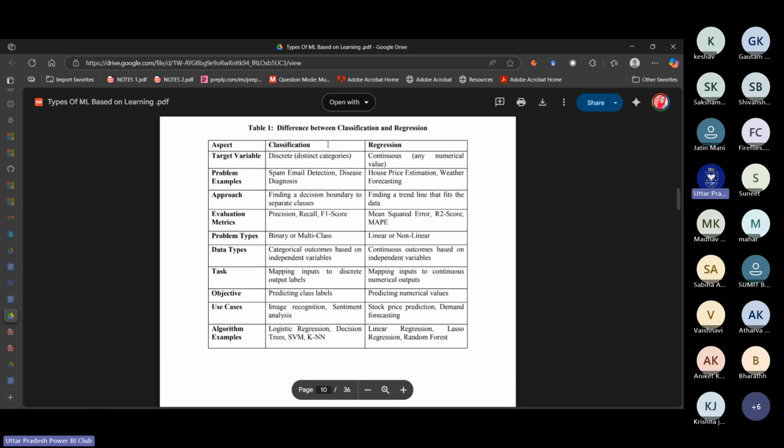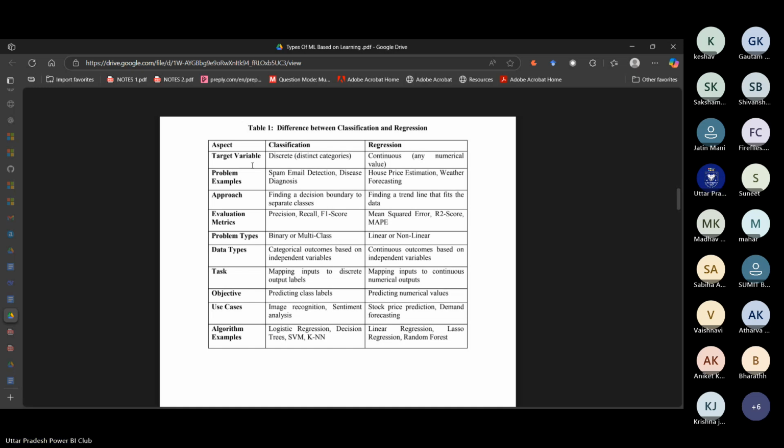Here's the main difference between classification and regression. The target variable in classification is discrete categories, but in regression it is continuous, any numeric value. Problem examples in classification are spam email detection and disease diagnosis. And in regression, we can see house price estimation, the one which we will be doing after this theoretical part, and weather forecasting.